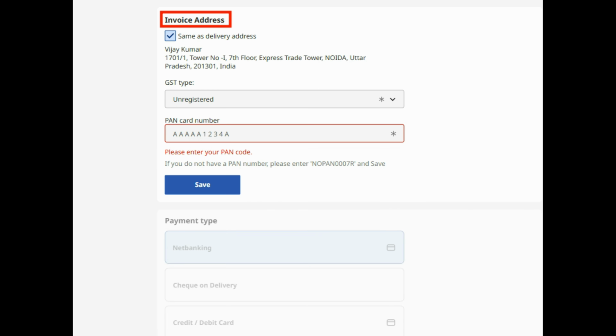After that, the invoice address section will appear. If your invoice address is the same as your delivery address, simply tick the checkbox. If it's different, uncheck the box and enter your new invoice address.